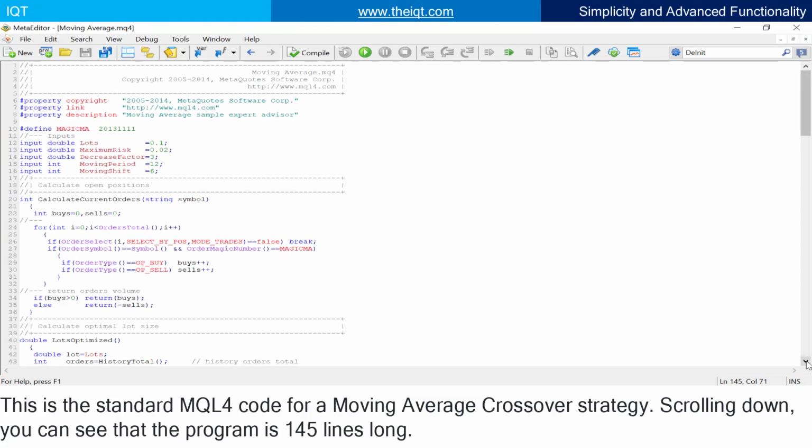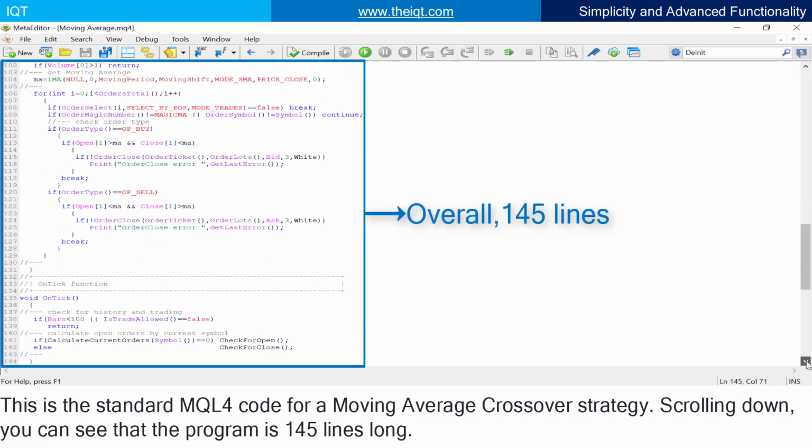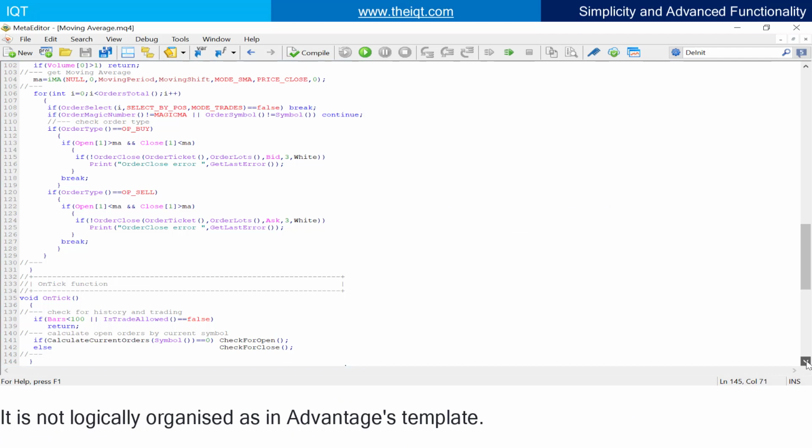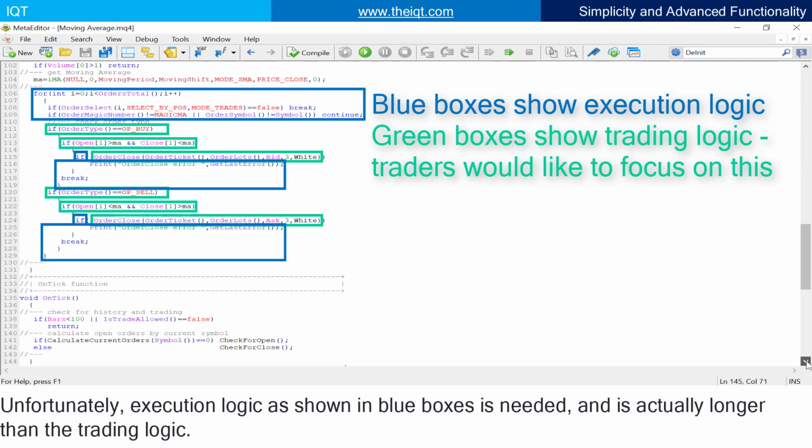This is the standard MQL4 code for a moving average crossover strategy. Scrolling down, you can see that the program is 145 lines long. It is not logically organized as in Advantage's template. Furthermore, trading logic and execution logic are intertwined. Ideally, all traders should need to focus on is the trading logic as shown in green boxes. Unfortunately, execution logic as shown in blue boxes is needed, and is actually longer than the trading logic.